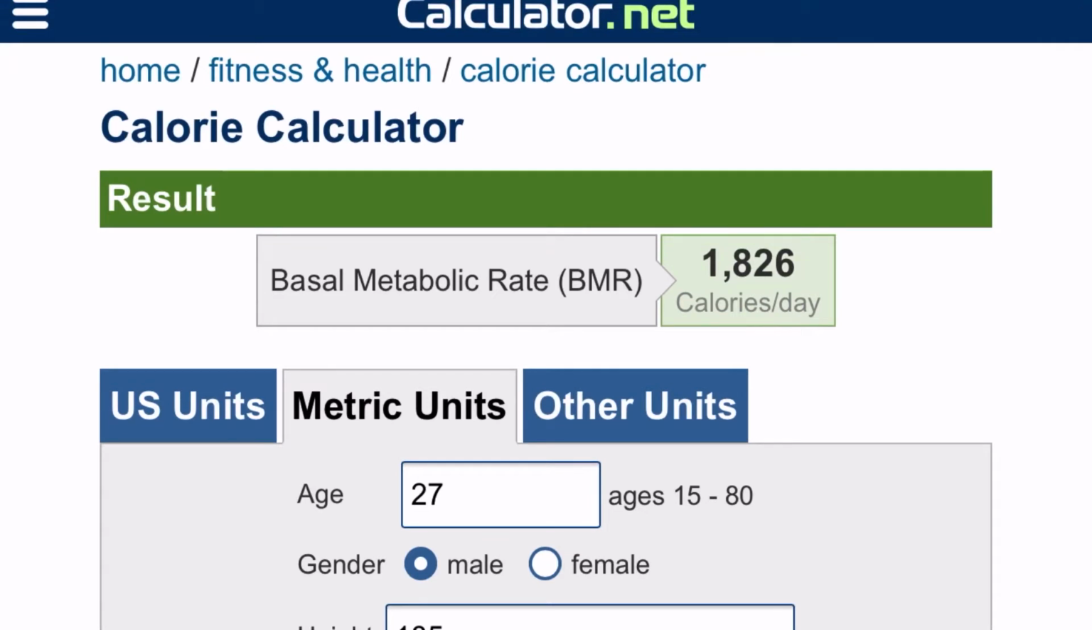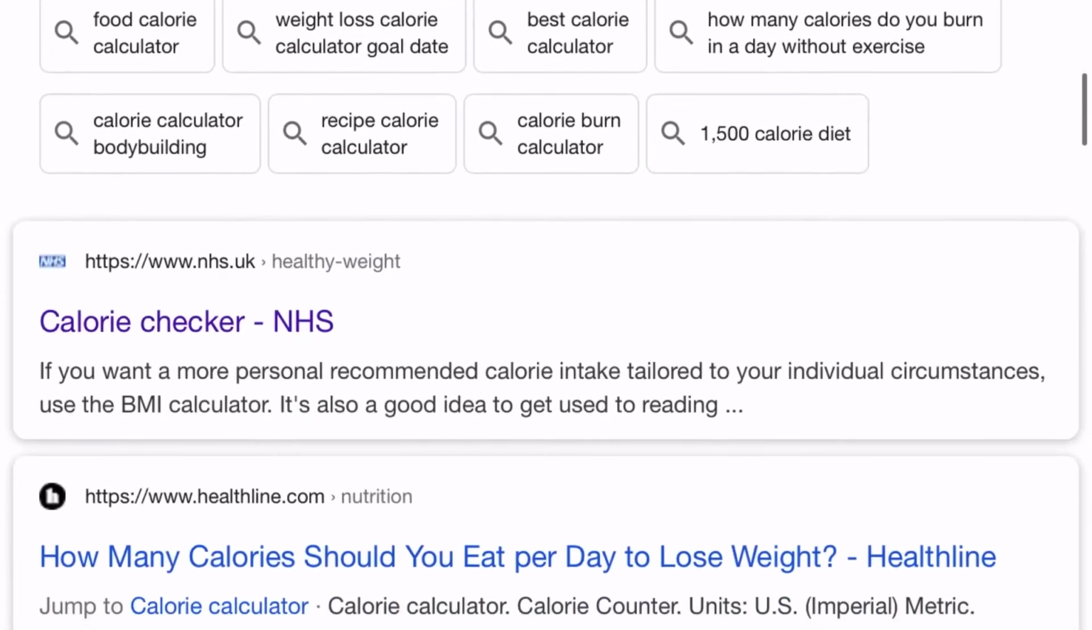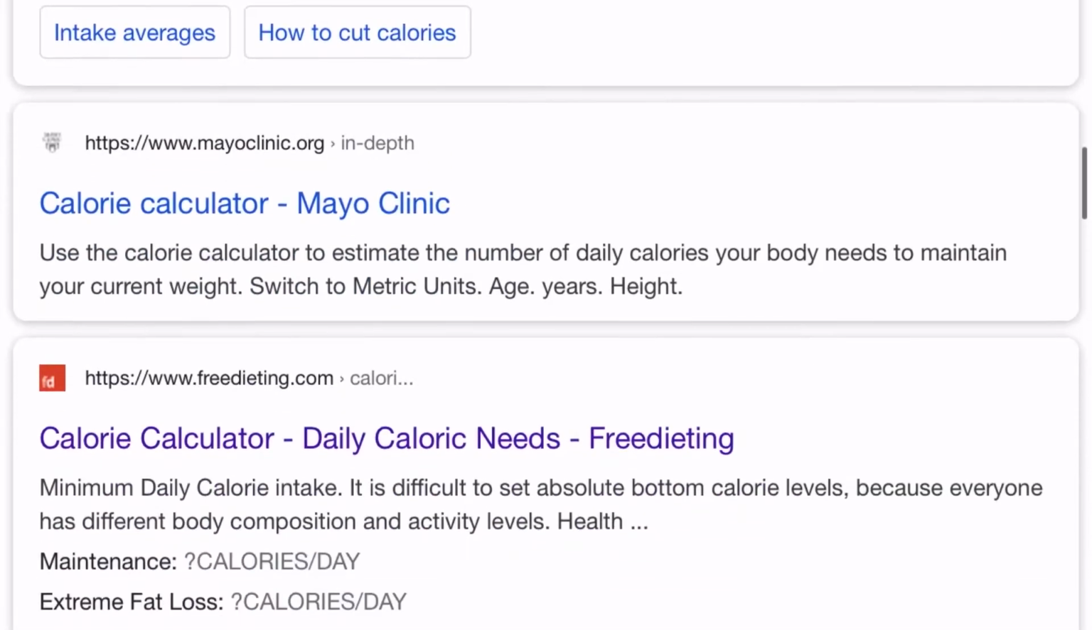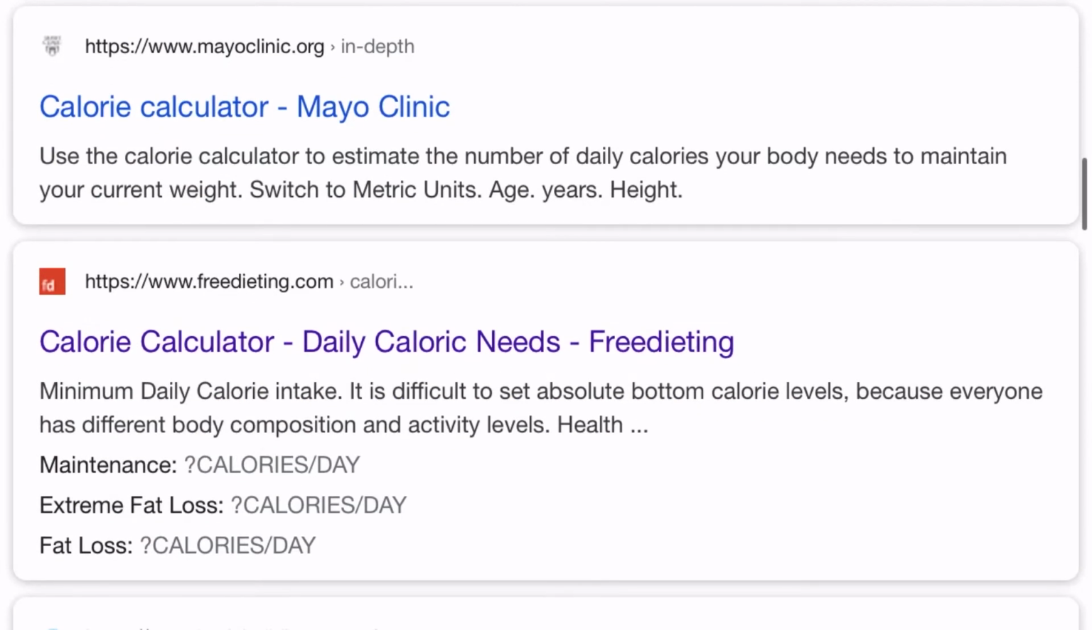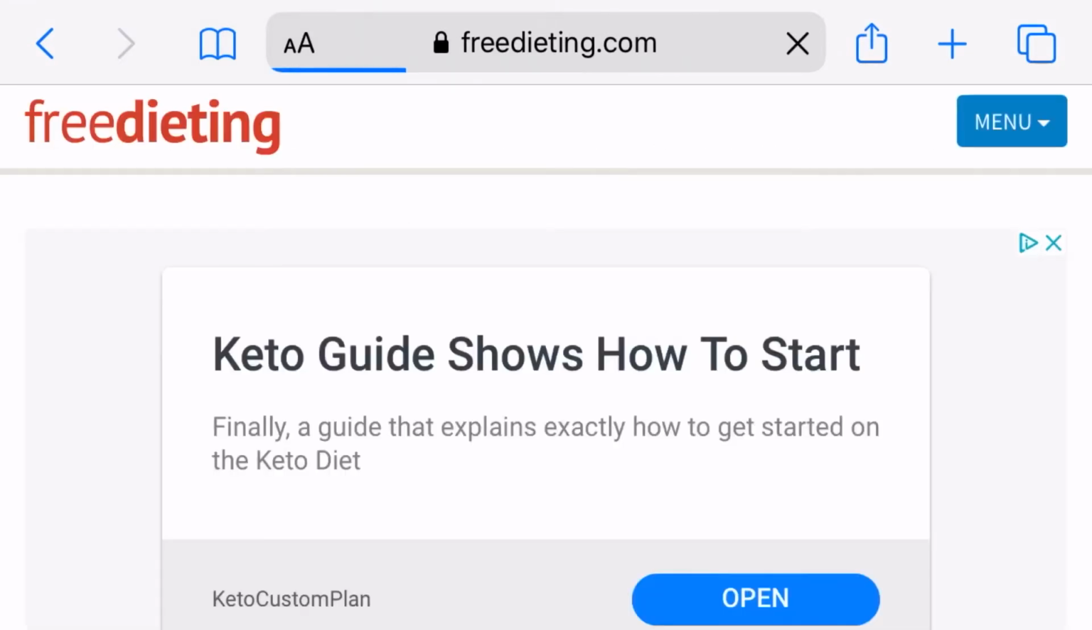So there you can see mine is 1,826. So I could eat 1,826 calories every day and I wouldn't put any weight on, but I wouldn't lose any weight. I would just maintain what I am. That's why we call it maintenance calories. I would also recommend using another calorie calculator, just so you can make sure and get the best estimate for what your daily intake is going to be.